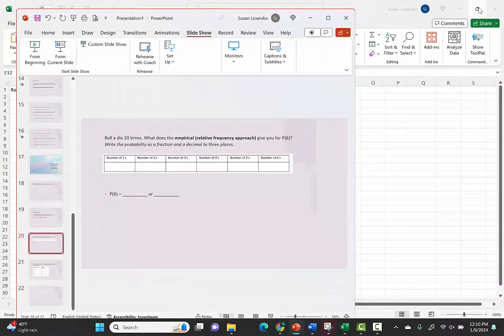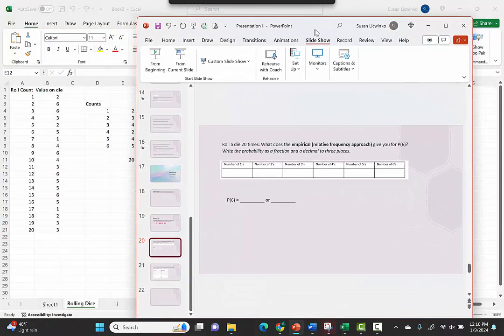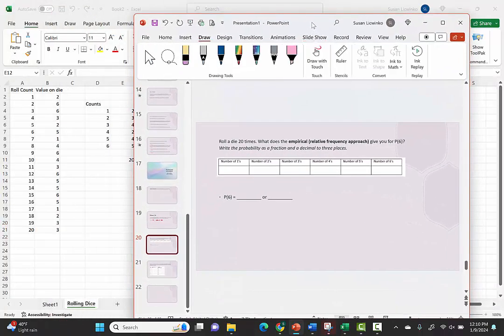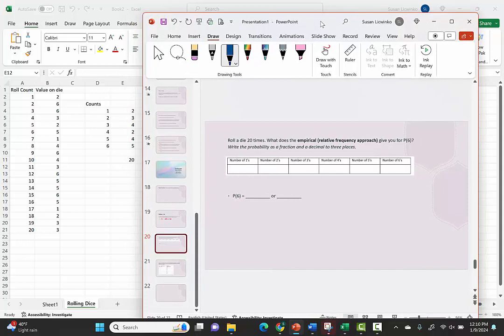So I'm going to open up my PowerPoint, and I'm just going to type, handwrite in the number of 1s. Whoops, I need to slide this over a little bit. The number of 1s is 2, 3, 4, 2, 4, and 5.